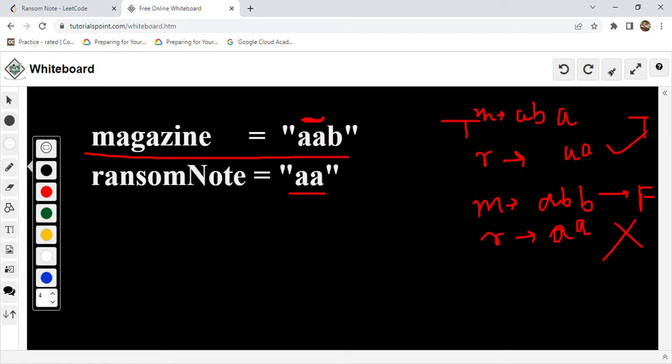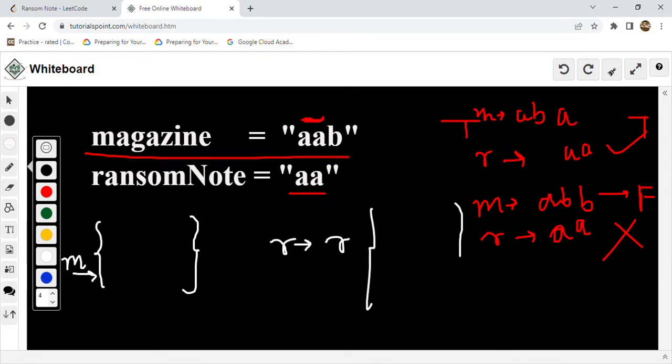First, we will create two mapping structures. One is for the magazine, we will create a dictionary, and the second dictionary we will create for the ransom note. That is, how many letters with what frequency we need, and how many letters with what frequency are available for us. So first we are iterating over the magazine. We have A two times in the magazine, so we will update the frequency of A to 2. And we have one B in the magazine, so we will update the frequency of B to 1.